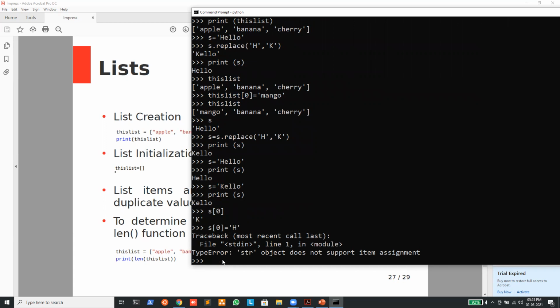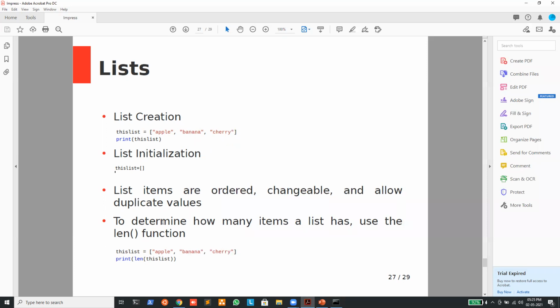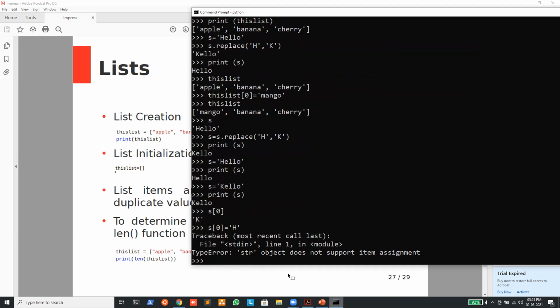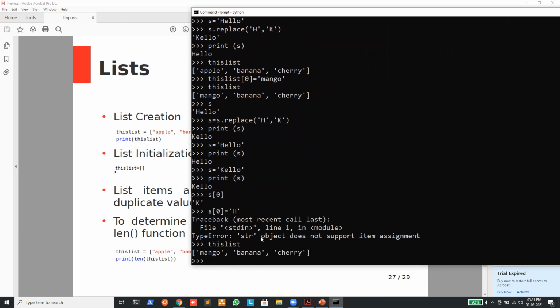Understood? Am I clear? Yes, sir. Okay, and last is that it allows for duplicate values, which means if I have this list like this, I can write, so there's a method called append. We will study that later in detail. But in this case we can write this list dot append.